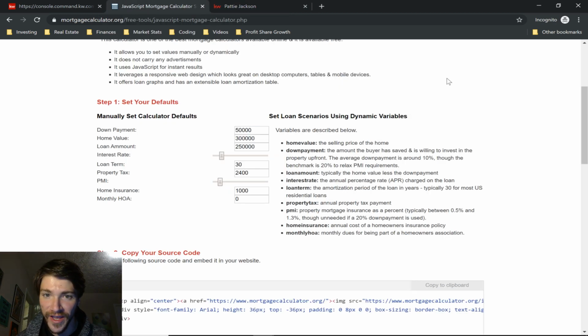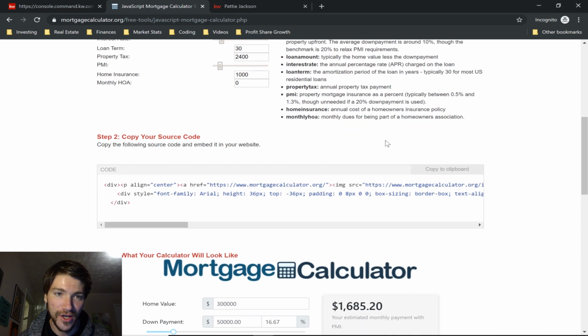But people that use the calculator are going to fill in their own information anyway, so don't worry too much about what you put in here. You're going to go down here to where it says step two, copy your source code, and you're going to click copy to clipboard at the top right of this box. You'll see it said copied.